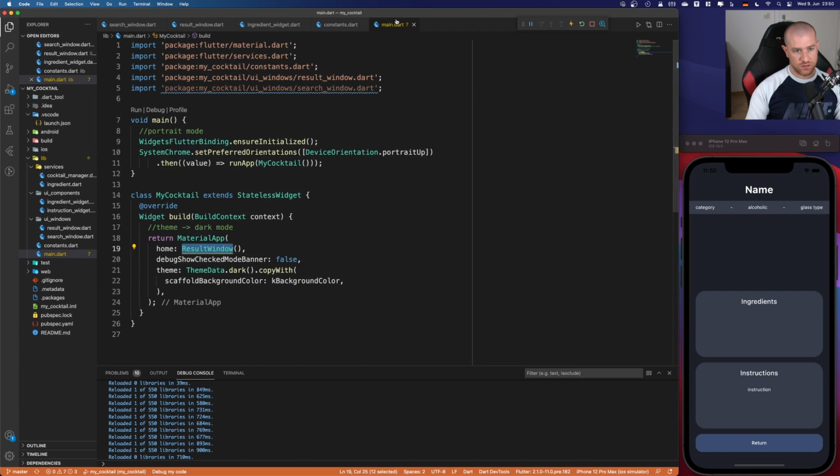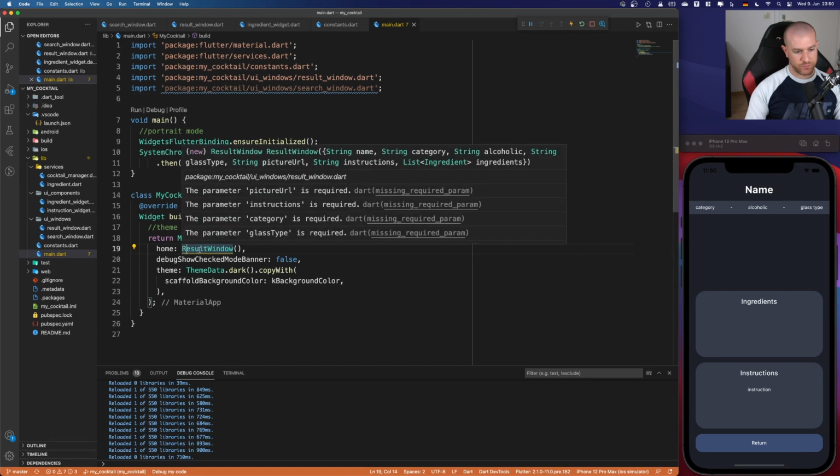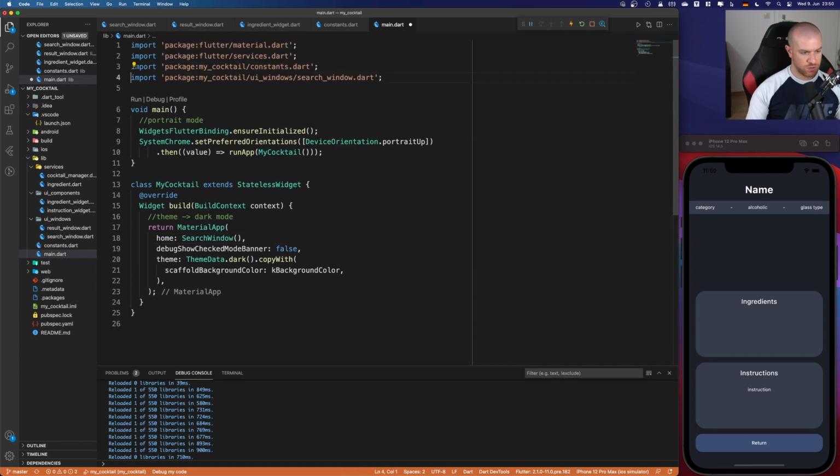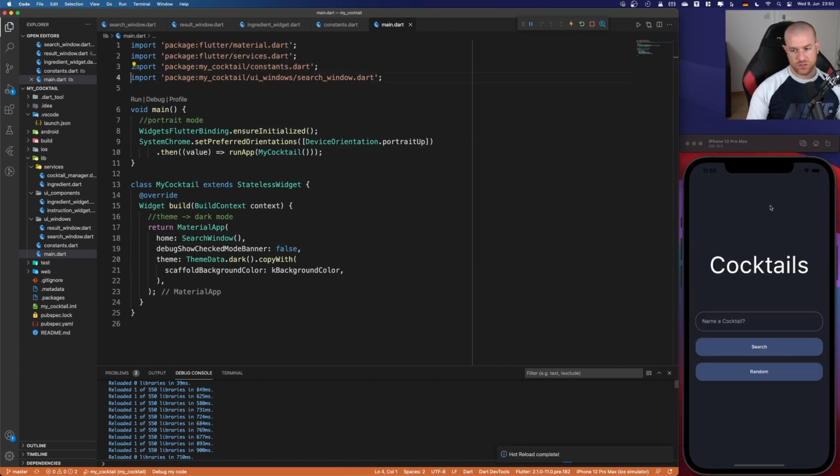So let's change in the main.dart. Let's change this because it's showing an error to search window. Yeah, let's put it search window, save. So the search window will now show, but that's okay.